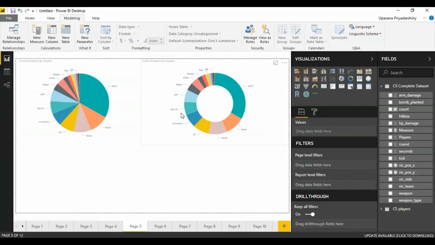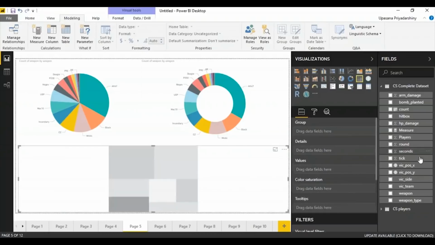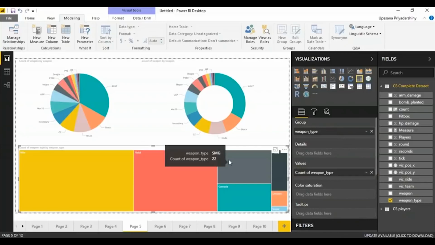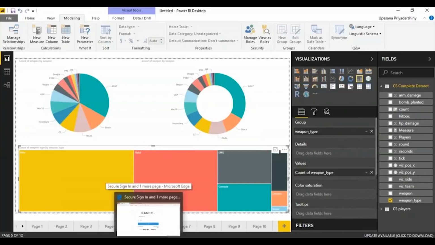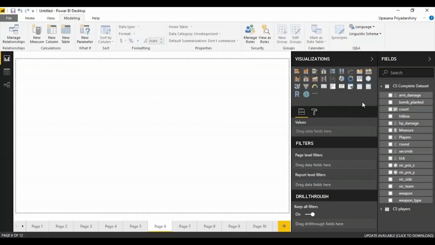So next we have the tree maps, which serve the same purpose but according to the hierarchy. Let's plot the same thing. Let's just plot the weapon type. There we go. With that, let's move on to the maps on BI. Now we can be using a number of maps here. The filled maps here are where you can show data density on certain states. But we'll be using the regular map because we don't honestly have so much data.